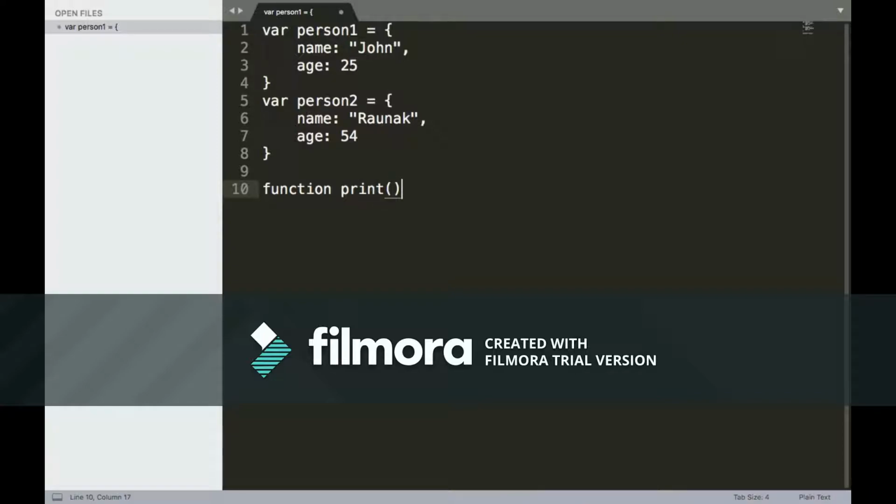Function print, so console.log printing person1, person1 dot name, person dot age.